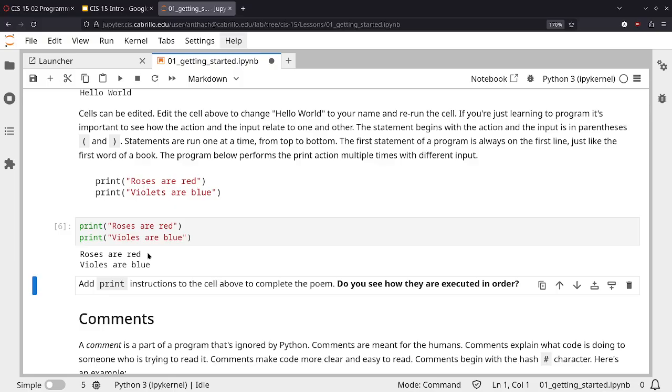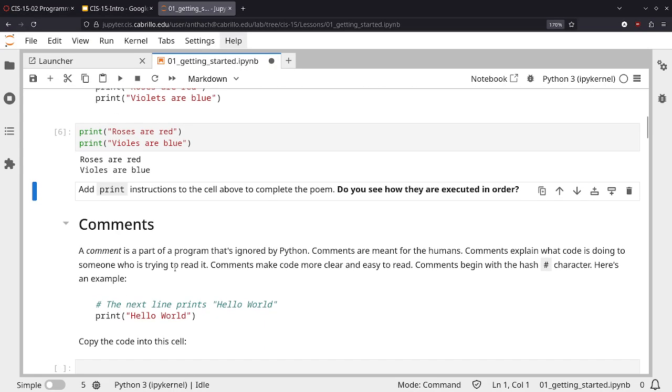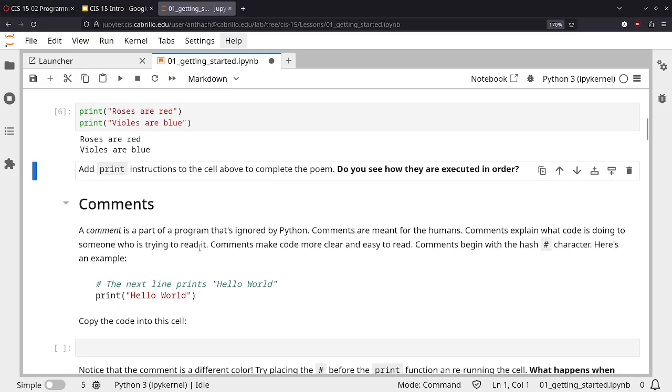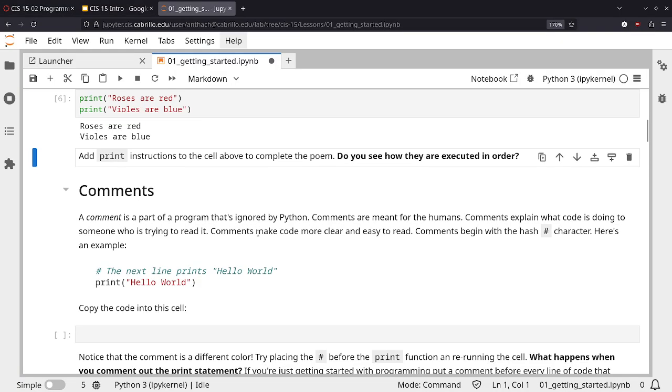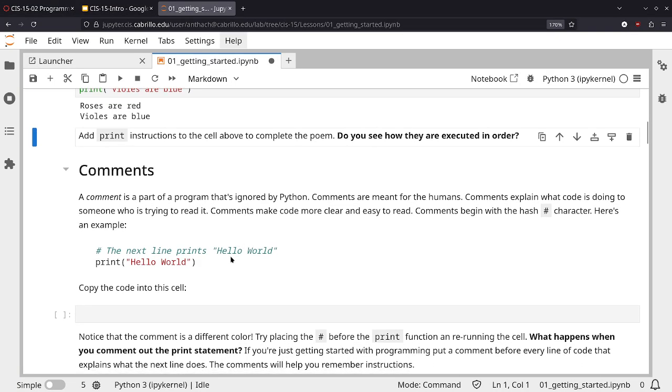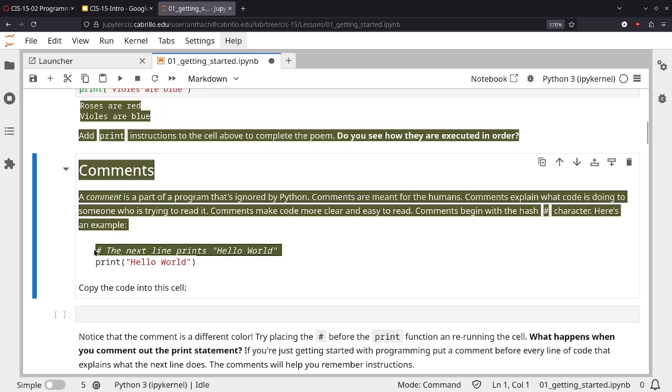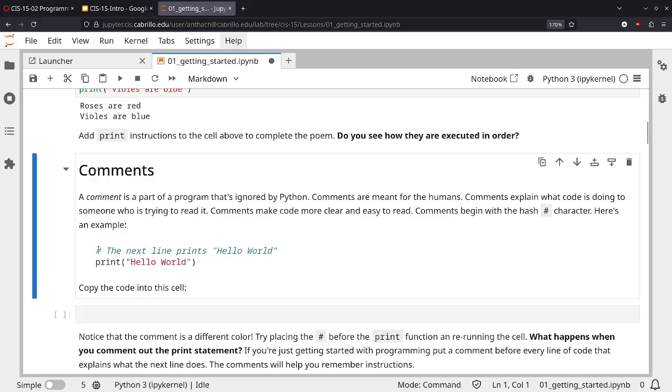Okay. Let's move on to something called comments. Comments are things that don't run. You can think of them as text for humans. For example, sometimes you're writing a large program and maybe statements are hard to read. In this case, a comment might help document what's going on.